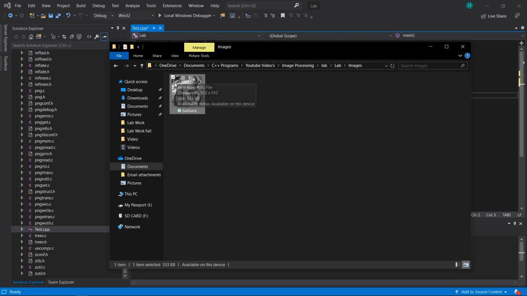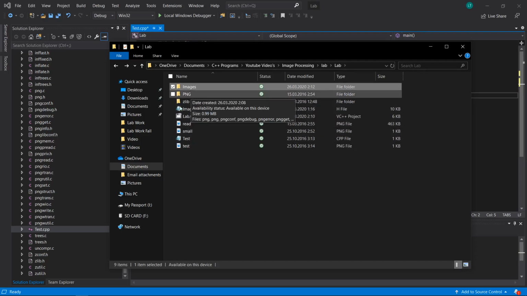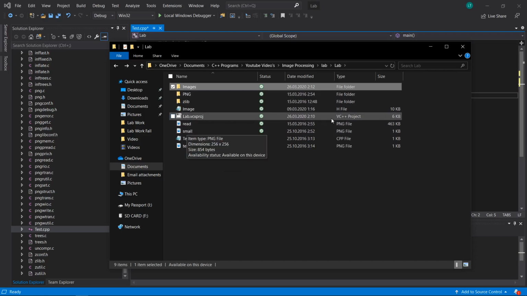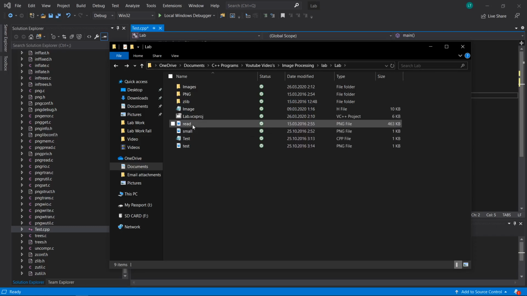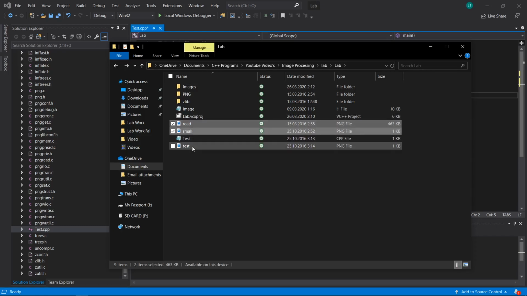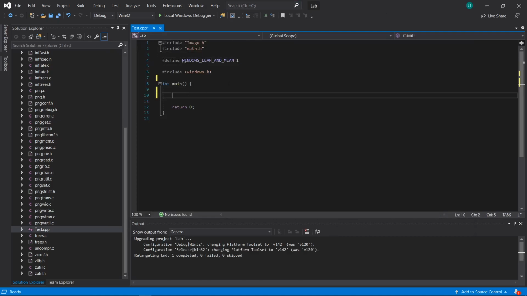I've also chosen this image because its dimensions are 512 by 512, so it is a square, which might be easier to work with in some instances. In the meantime also please delete any other PNG files that will be irrelevant. So there's read, small and test, which for the time being are irrelevant, so please delete those files. Okay, once this is done, please navigate back to Visual Studios and let's start with our program.